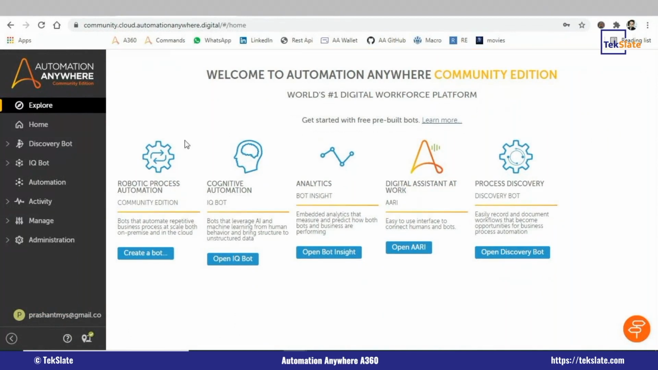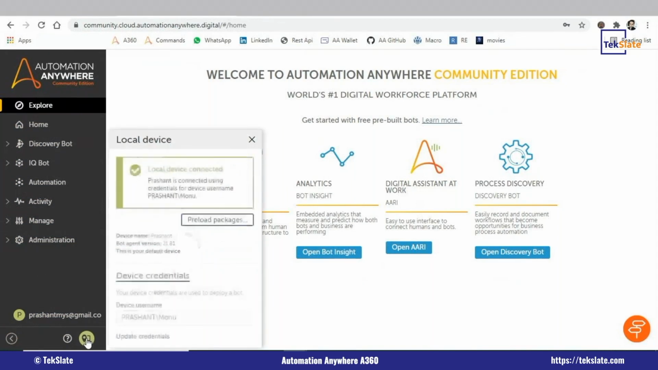You can see that if we want to create a task bot, we can directly create a task bot from here. This portal is for the IQ Bot. This is the bot inside. This is the AARI, and this is our Discovery Bot. On the left-hand side, you can see that we have many different options like Explore, Home, Discovery Bot, IQ Bot, Automation, Activity, Manage, Administration, your profile, and other details. Okay, the bot agents and other things are all updated here.